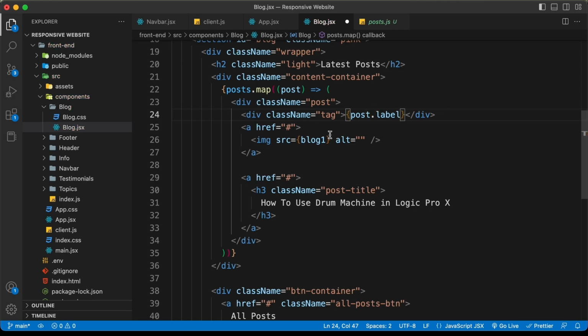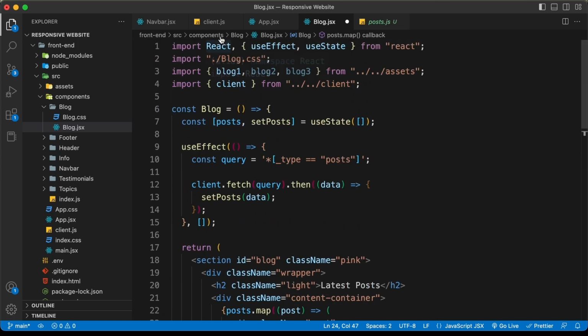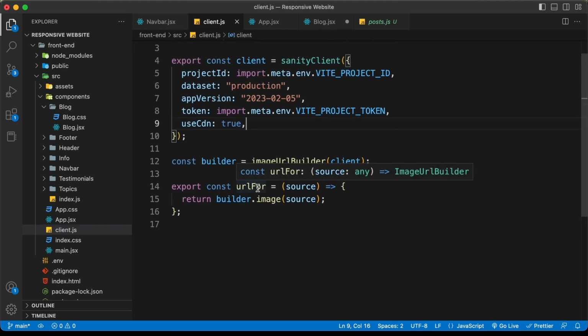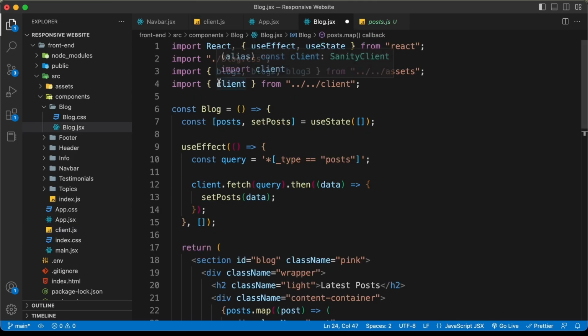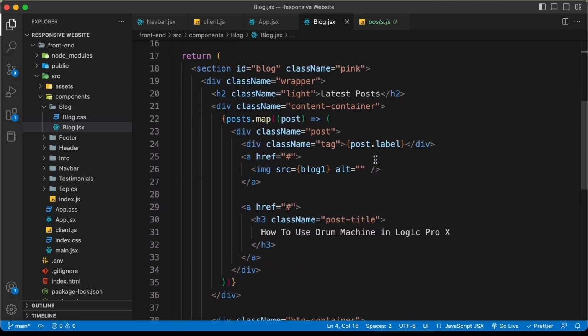And the next thing we need to do is get the URL of the image. For that we also need to import urlFor from client.js. Here we can see we are exporting this urlFor, so we're going to use this for getting the URL of the image. So let's go back, and here let's type urlFor and client, and here we will use urlFor, and type post.thumbnail.